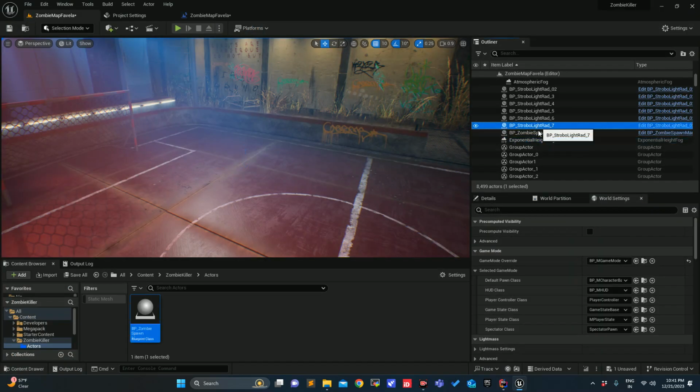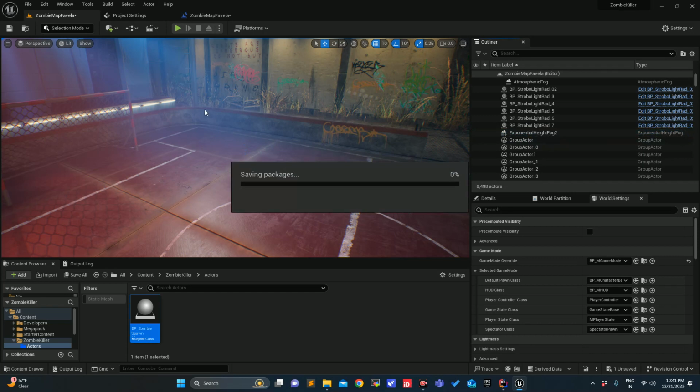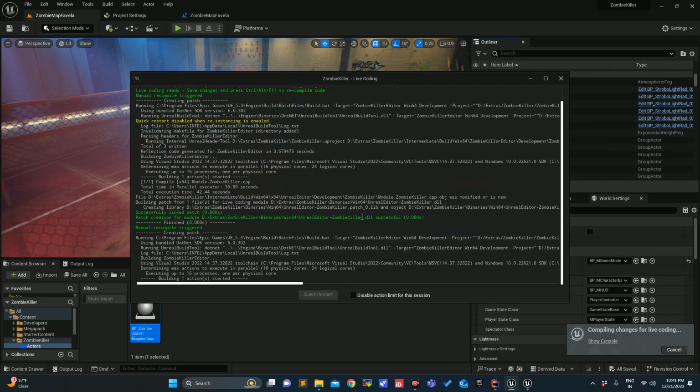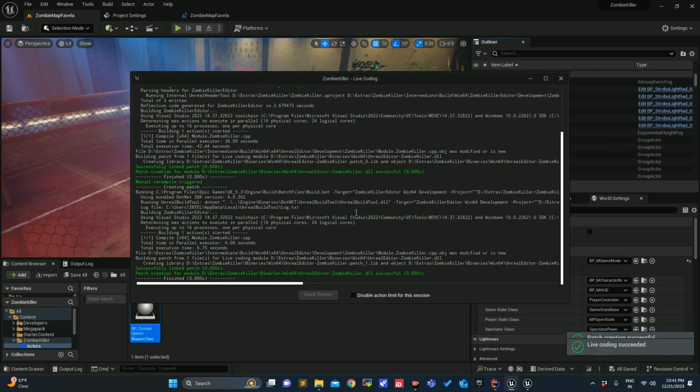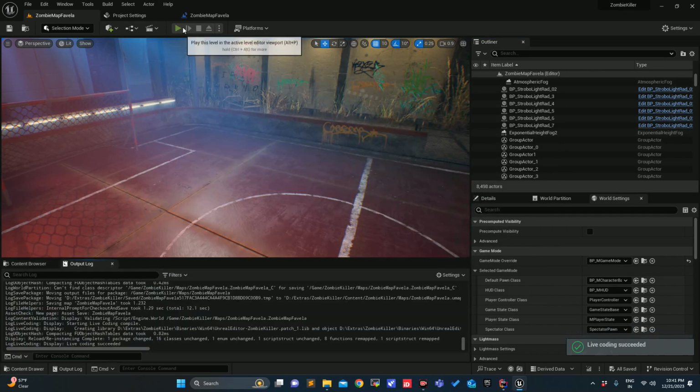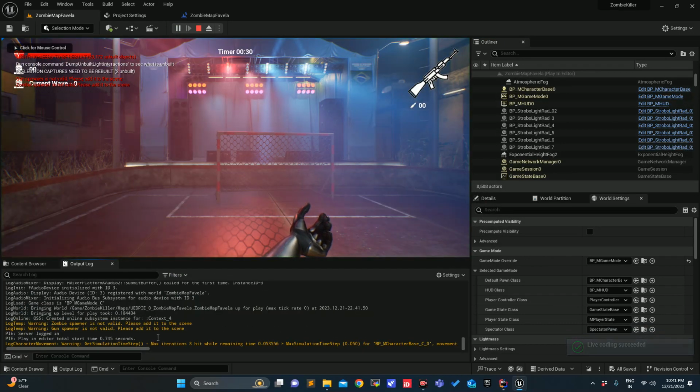Okay, let me delete this manager. Let me compile the code again. It shouldn't take much time. Okay, it's done. Let me play. And it is saying the zombie spawner is not valid, the gun spawner is not valid. This is working perfectly fine.